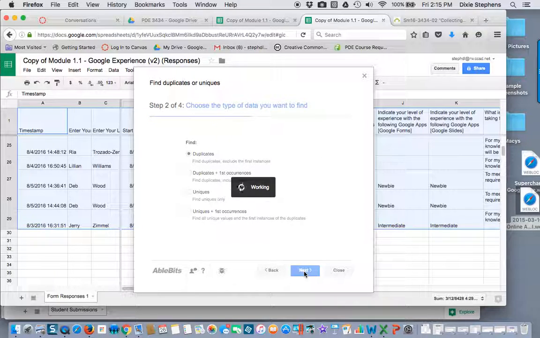And what that does is it copies everything into a new tab on your sheet, and you'll see that in a few minutes. Now we have options. We can find duplicates, find the duplicate plus the first occurrence, find unique values, find unique plus first occurrence. I'm again only showing you the basics on this add-on, and you can feel free to do more exploration on your own. So we're just going to look for duplicates.